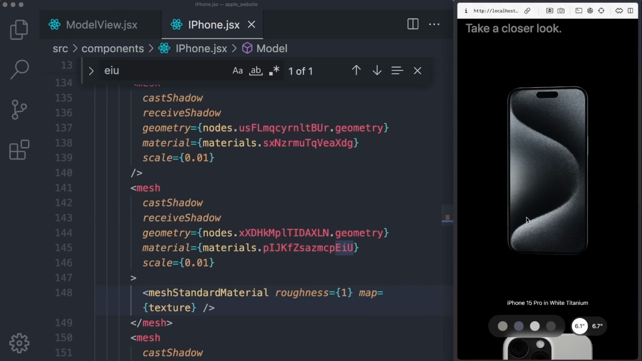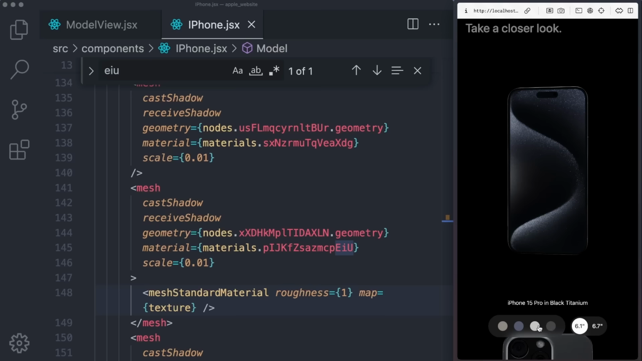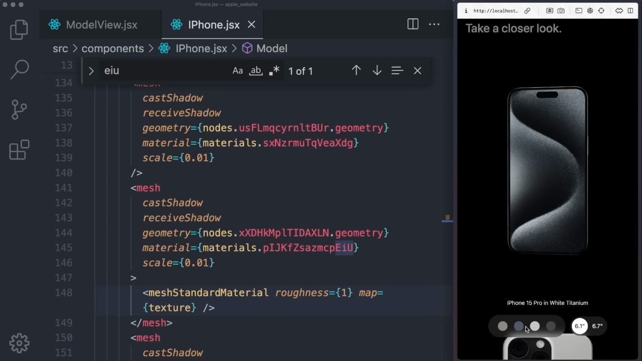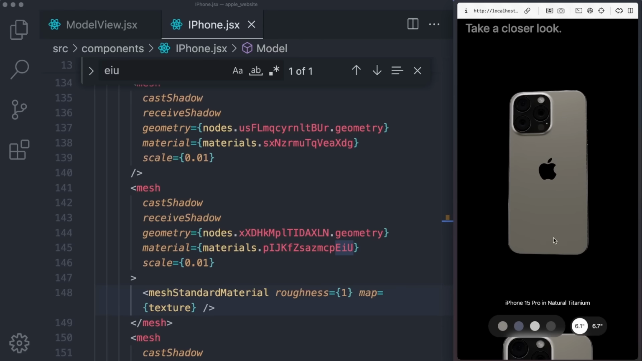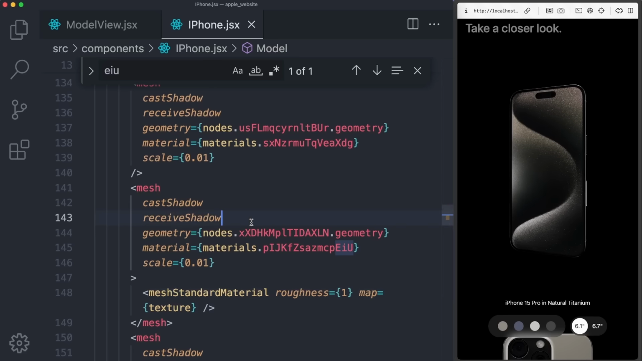That way we can apply black for black, this one for the white, this one for the yellow, blue, and so on. So you can see that now it makes complete sense and it looks much better as we're applying a custom texture for each color. Great.